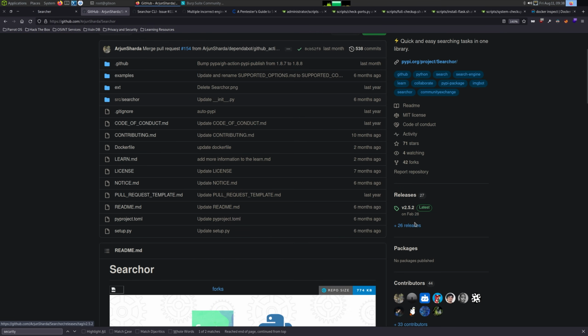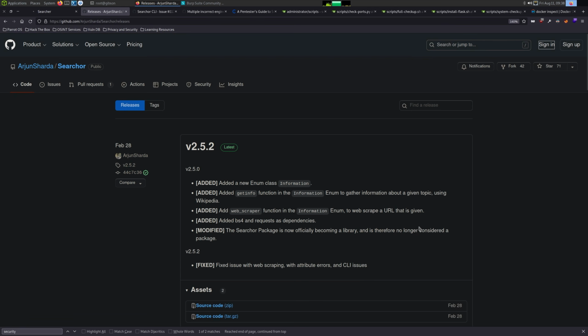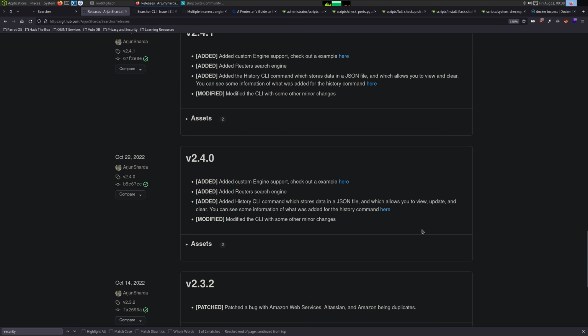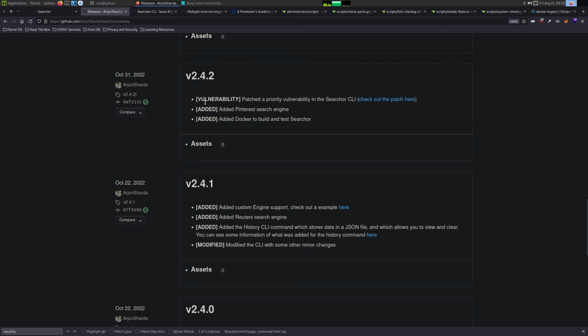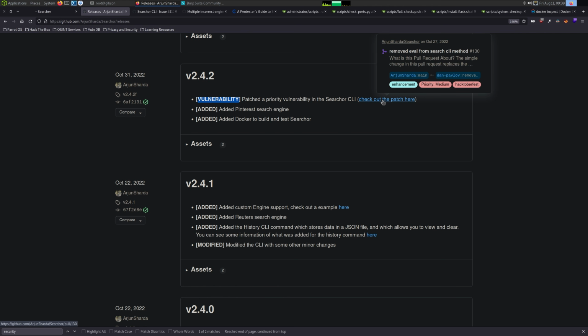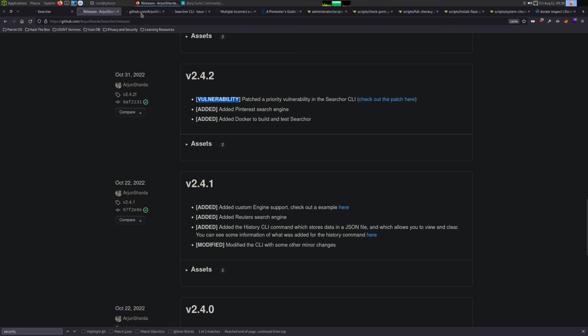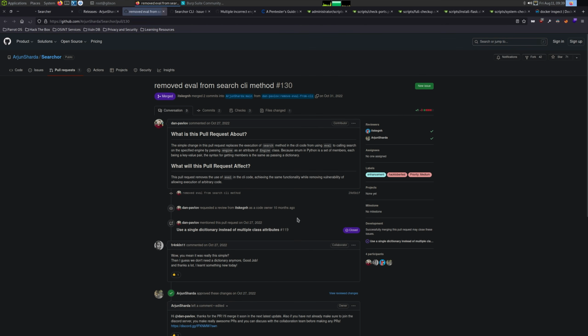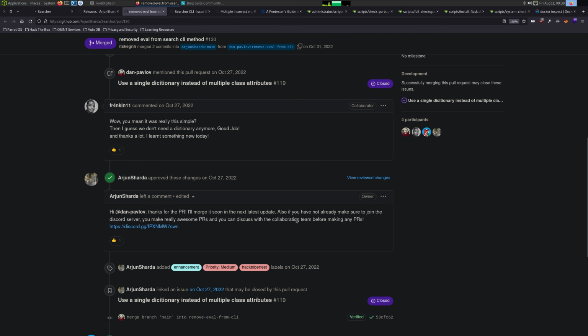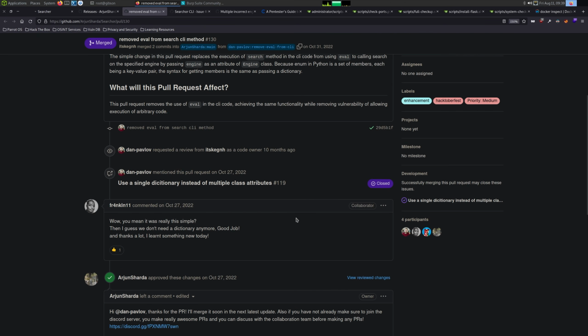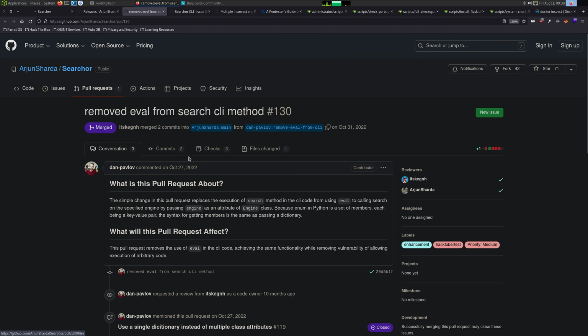If we look at it, it's currently on 2.5.2. We're on 2.4.0. So let's just look at change logs around that. Nothing there. Here, they list out a vulnerability: patched a priority vulnerability in Searcher CLI. And it's talking about removed eval. So let's see, how do we check this?